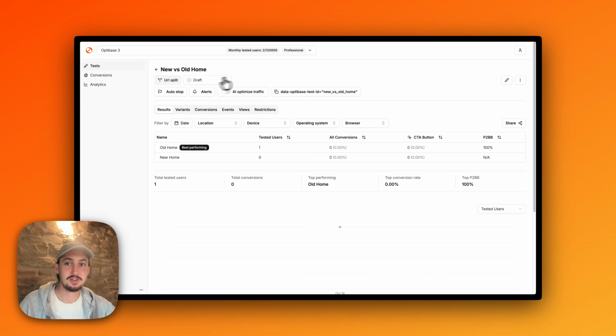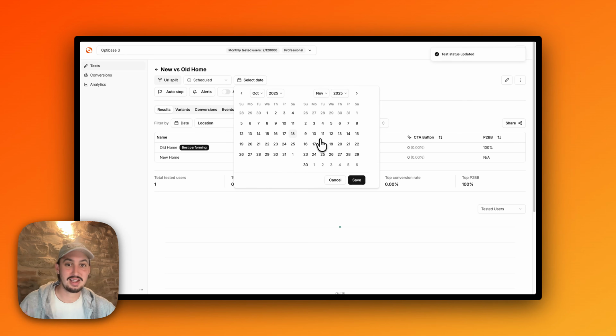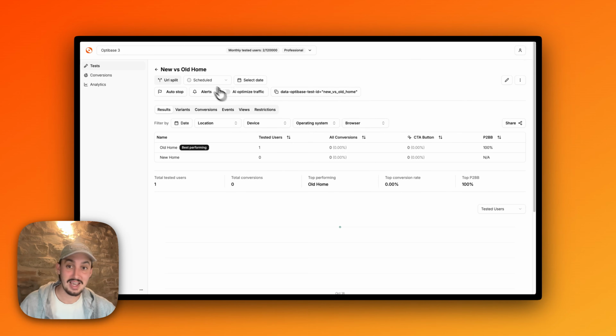And for that, you have two options. So as we can see, this one is in draft as they are when you first create them. And you can just set it to active if you want it to run right away. You can also select scheduled, and then you can select a date to run that test. So along with that, you can pause your tests, you can archive your tests, and you can set them to finished when they are done.